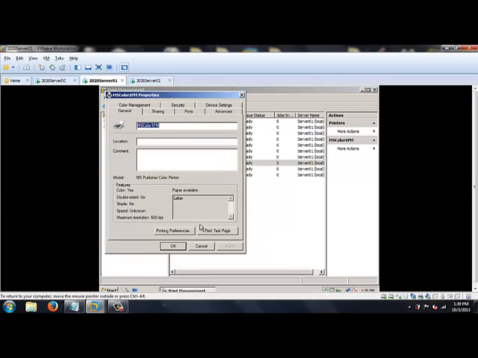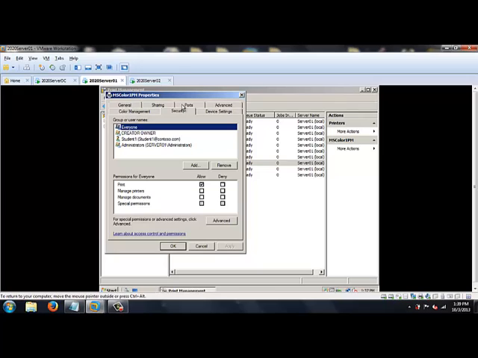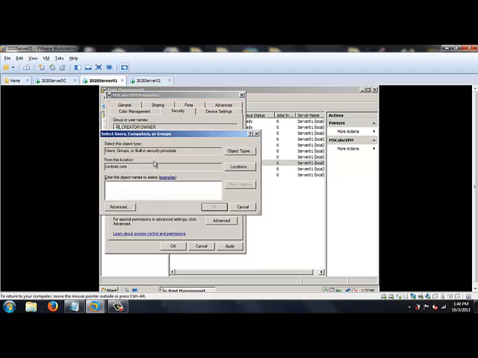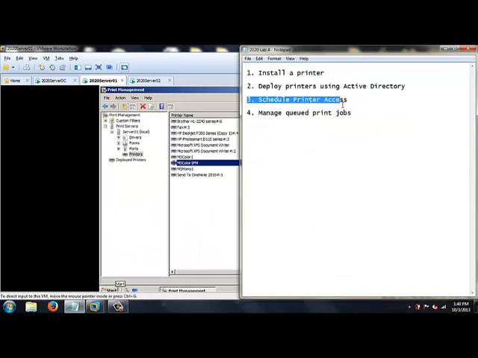And in the MS Color 1 PM printer that we created, go to Properties and click the Advanced tab. And we want to make this one a priority of 99. So click Apply and then click the Security tab. And we want to add the domain admins group to the printer. So click Add and type in domain admins. Click OK. Click Apply and then click OK after we remove the everyone group from the printer. So click OK. So now that that's done, I'm going to show you how to manage queued print jobs.